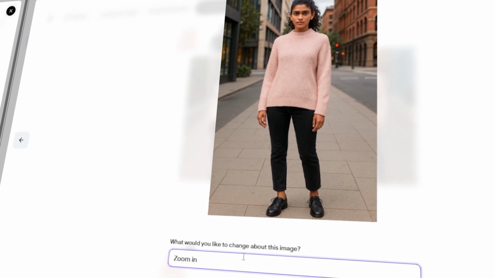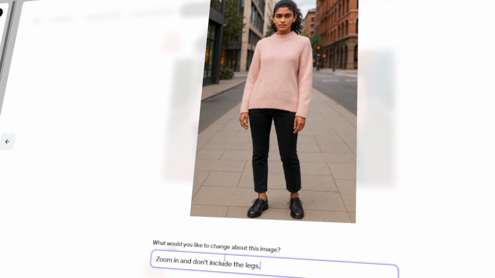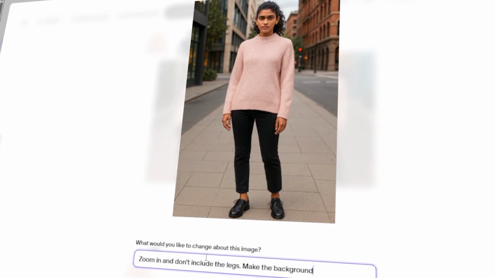In today's video, I will teach you how to generate a virtual model for clothes using AI. Let's get started.